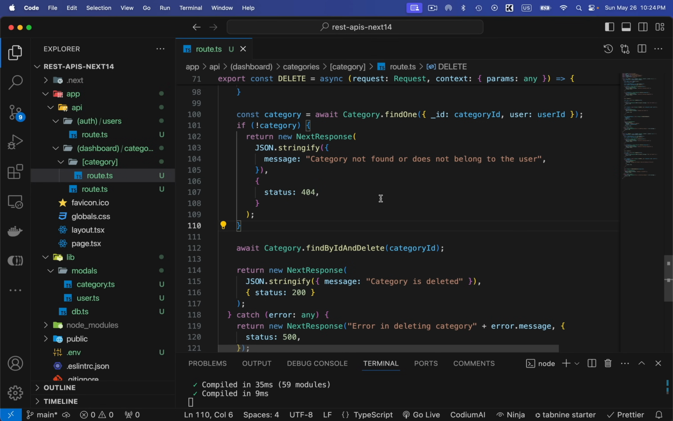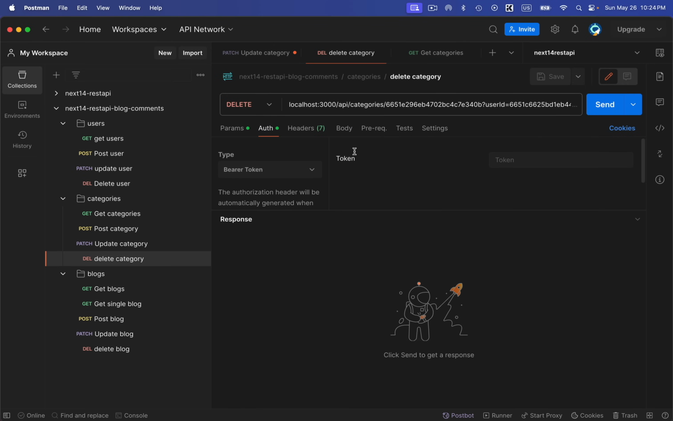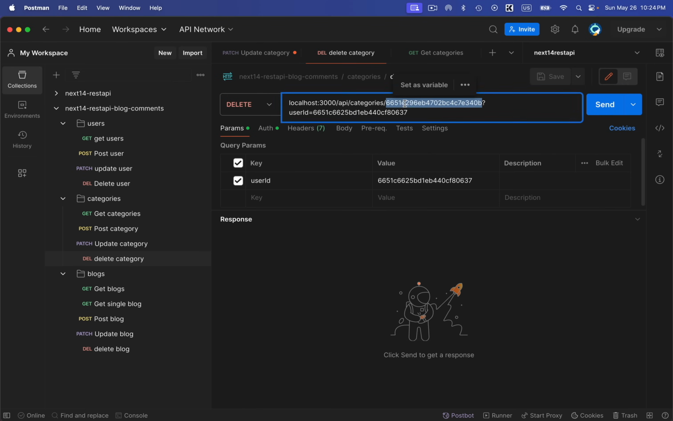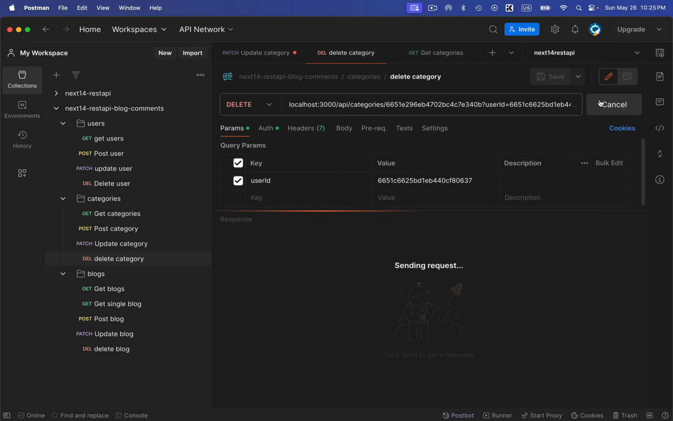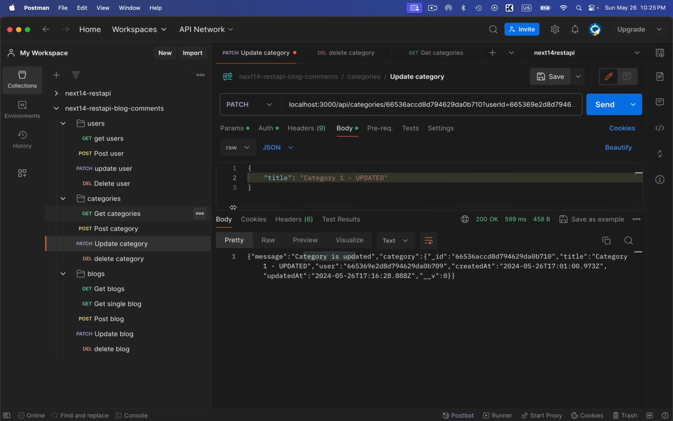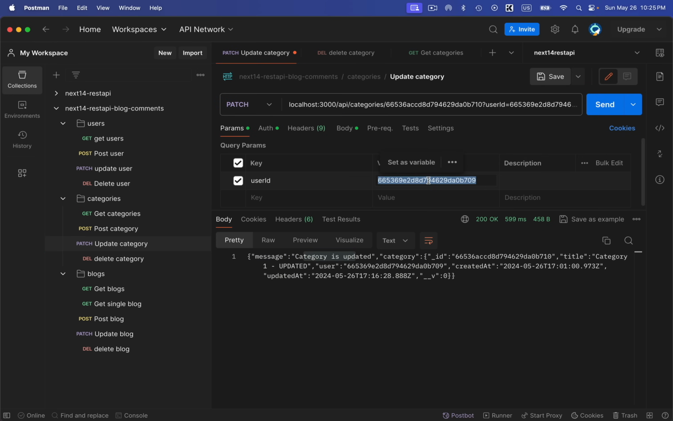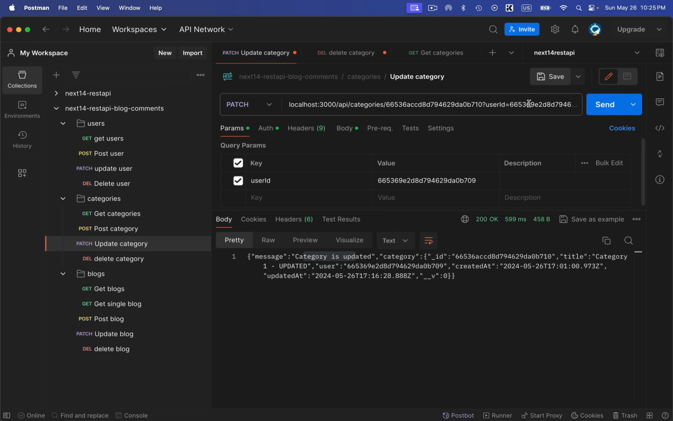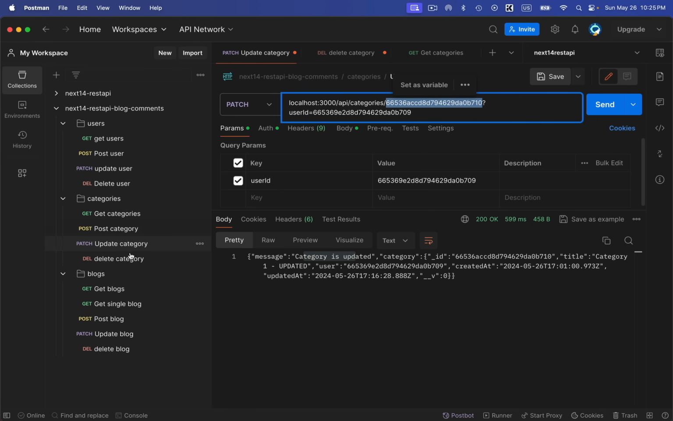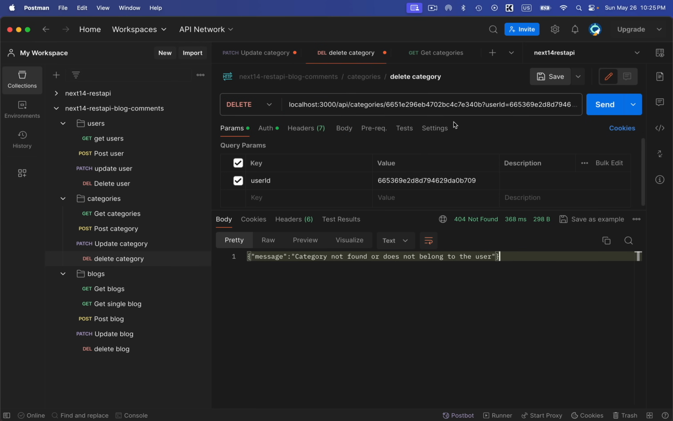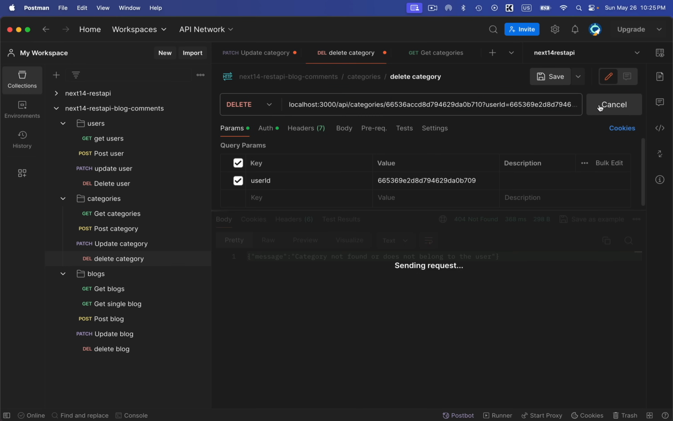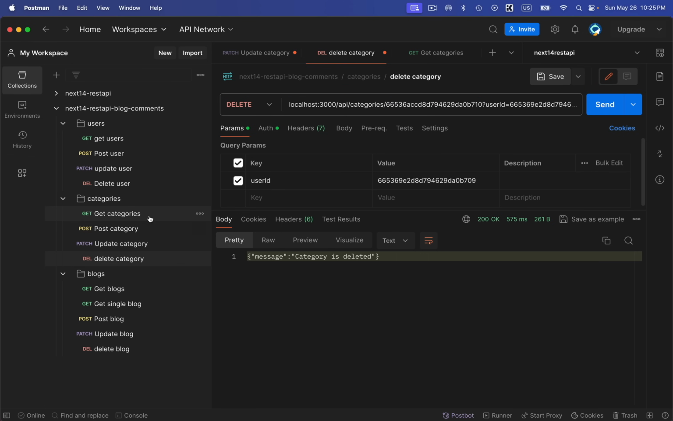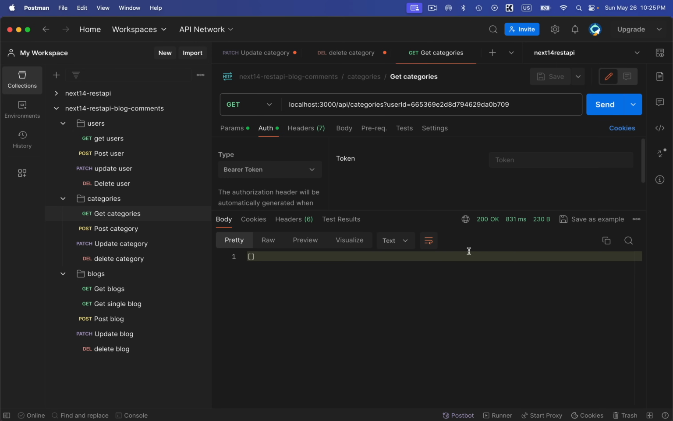Okay. So let's go into Postman. Let's go into the delete category. And these are the wrong details which I've already added. So user not found from the update params. Let's give the correct user ID, delete category, user ID. Let's select category not found or does not belong to user. So let's get the category ID from here, delete, and let's add it over here. Let's send, and category is deleted. Let's try to fetch the category, no category found.